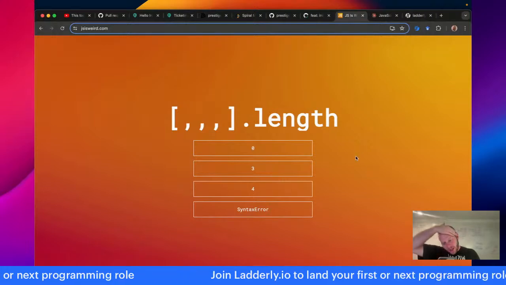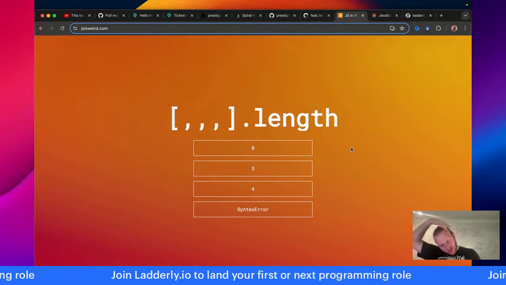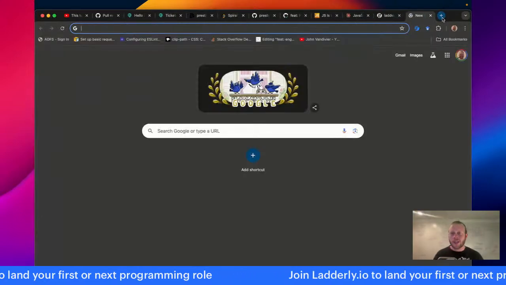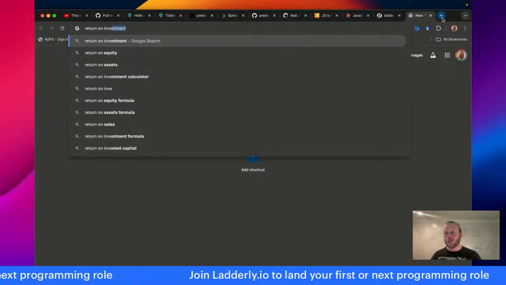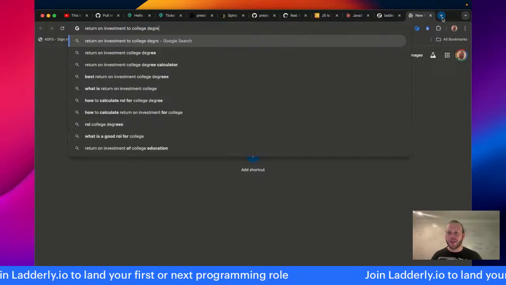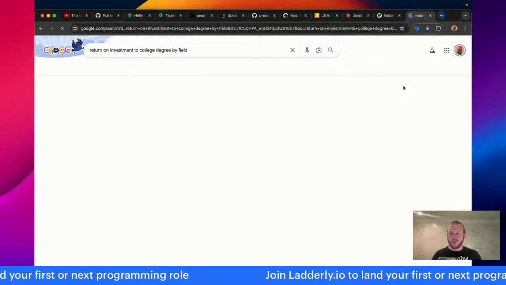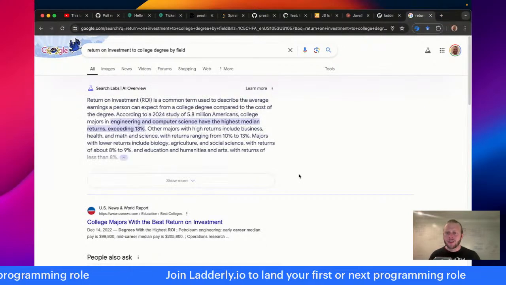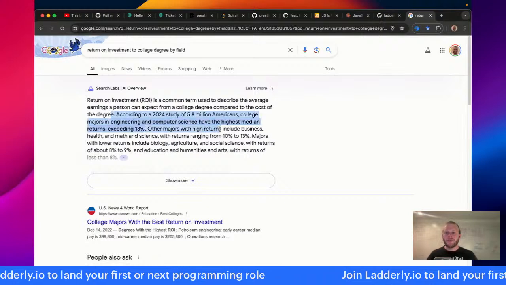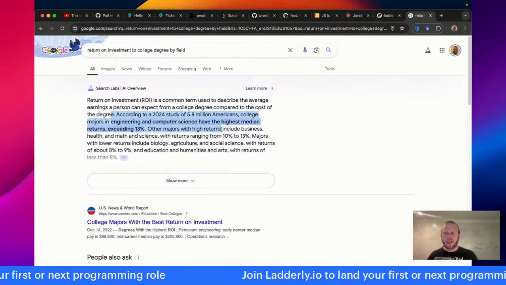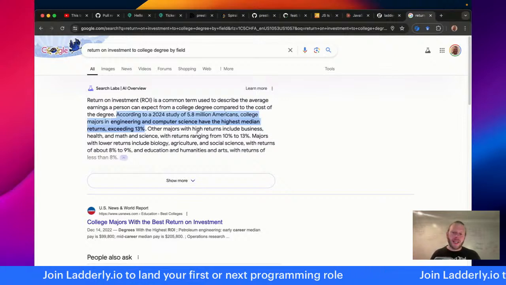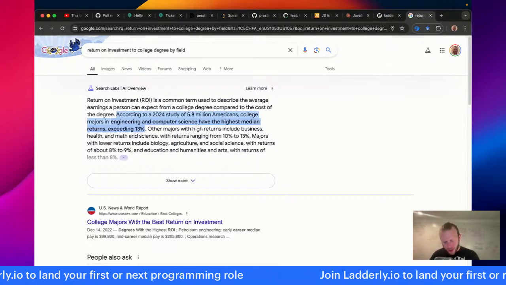Great. I'm a freshman going to college this year for CS. You think it's worth it? Yes, I do, but I don't have to think because there is data, return on investment to college degree by field. Engineering and computer science have the highest median return exceeding 13%. Okay. So data, baby. The job market is horrible right now.